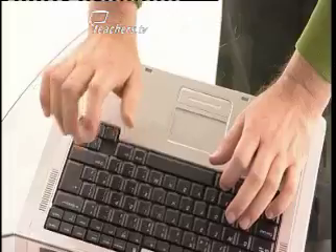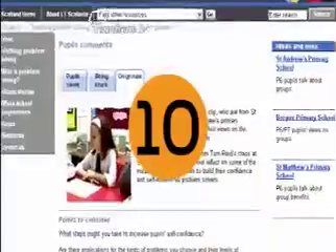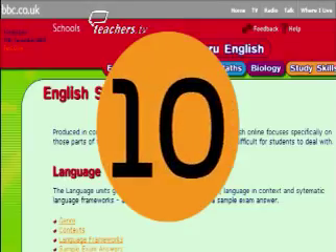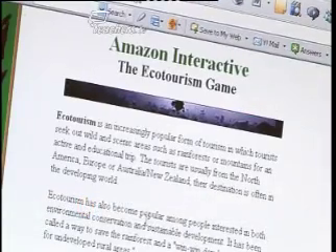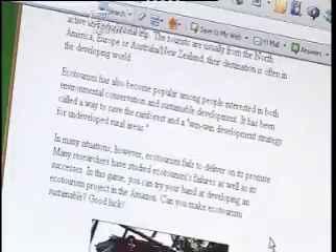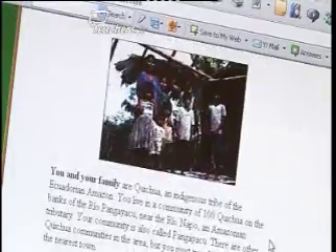Amazon Interactive made number 10 on our list. It's a simple and fun site for students. Amazon Interactive gives a broad range of basic information, so it's very good for Key Stage 3. Most importantly, it has a really nice eco-tourism simulation game, which is not only good for Key Stage 3, but also good for Key Stage 4.